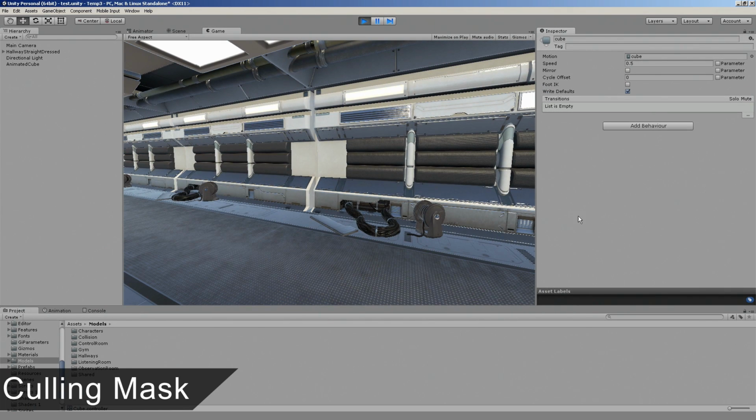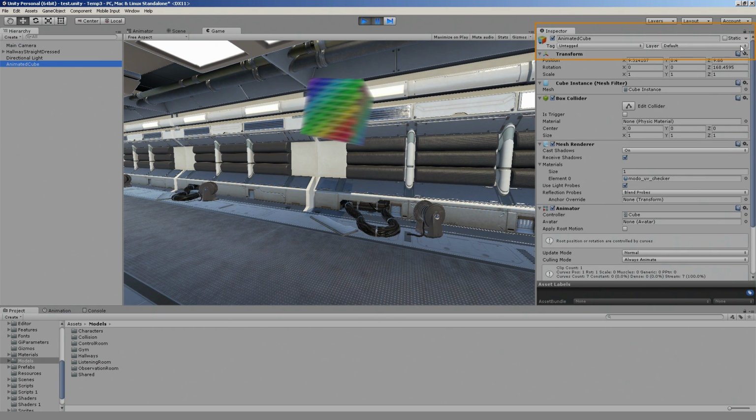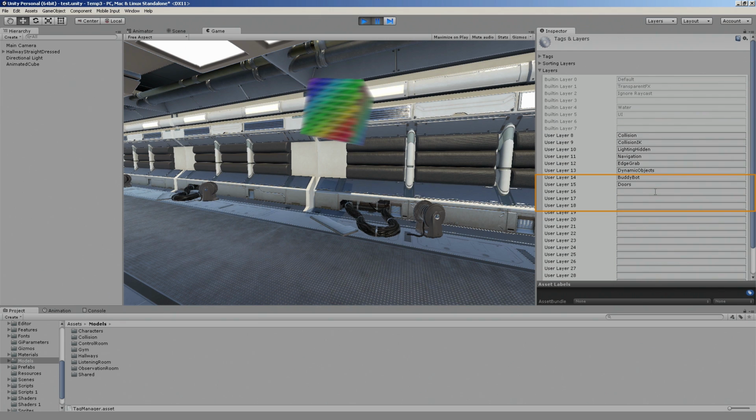Last but not least, the culling mask allows users to define which objects will display the motion blur effect. By default, the Amplify Motion component will include all available layers in the culling mask list. As with other Unity masks, users can choose which layers to use.